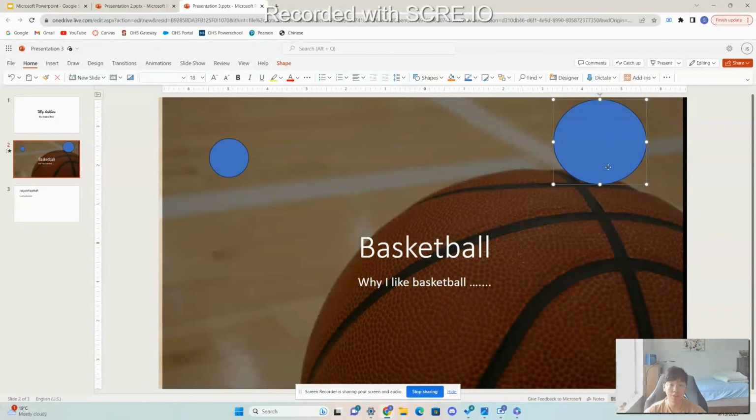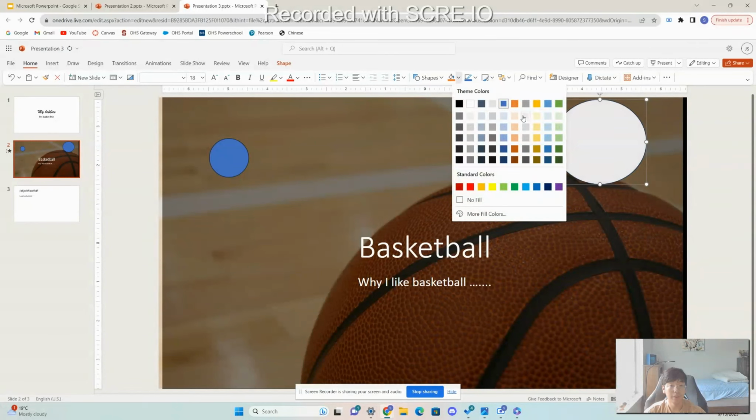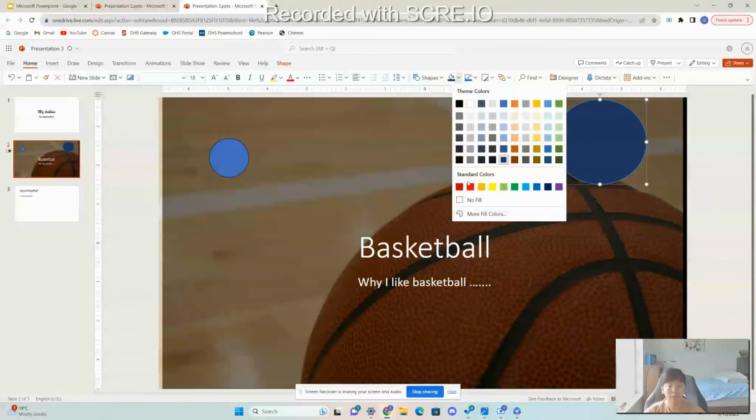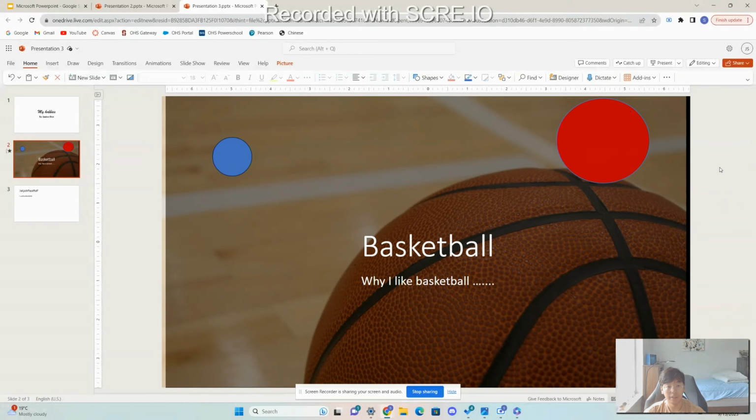You can always change the color of the shape. It's shape fill, these different colors. Gray, and a blue one, a red one, and stuff like that. You can change the color of your ball. So now we're going to talk about the fun part, which is the animations, the transitions.